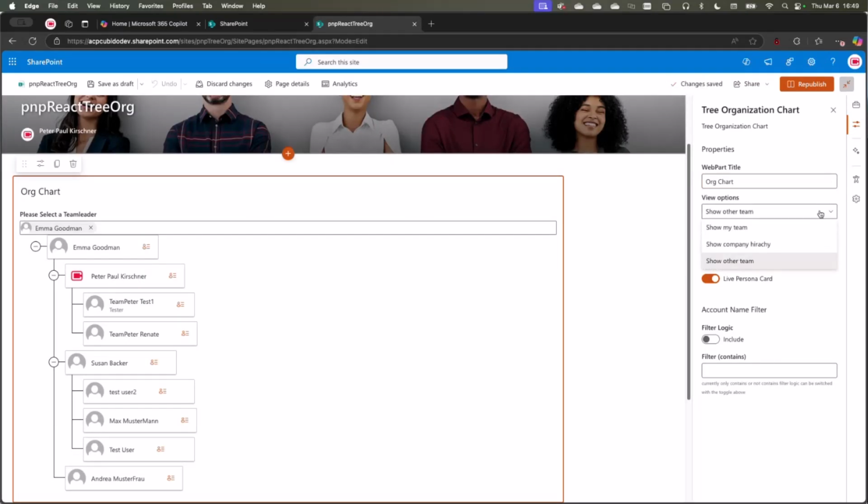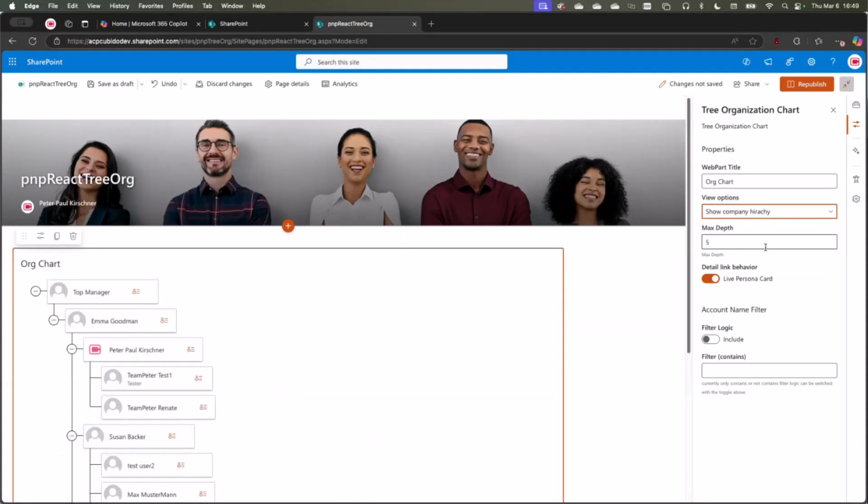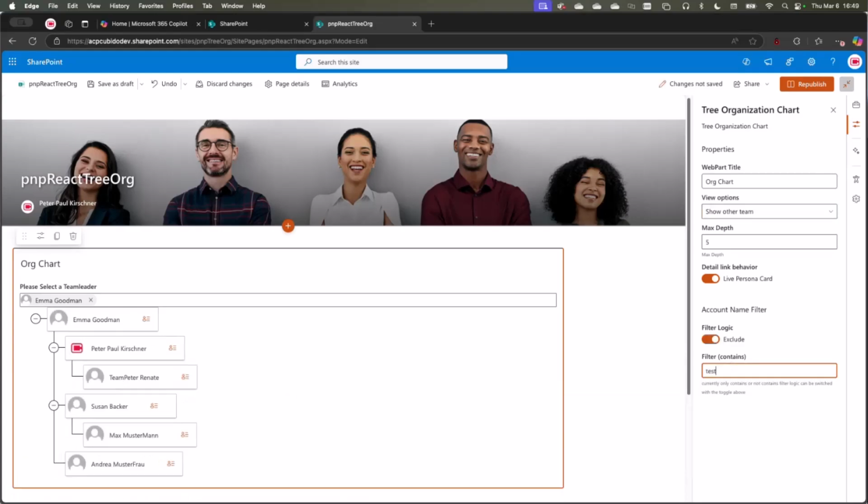You have three options here. You can show my team. This is my team, this is under me, and I can show the company hierarchy. Please keep in mind, if you are in a big company, then it will take time to get all the data. And then we also have show other team, and then you can add a people picker here, and this is a PnP control. The interesting thing is I have test accounts here, so I can say, okay, exclude all that is called test.